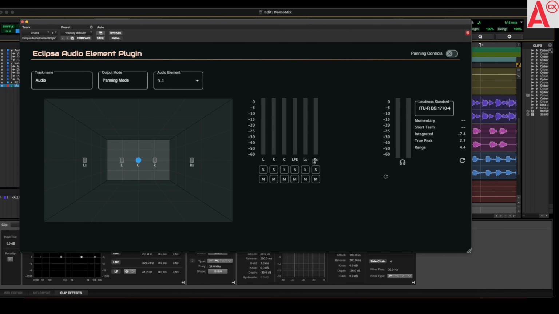So when you pan out to 5.1, those 5.1 channels are going to be mapped directly to these channels in the audio element. However, if you're not familiar with how Pro Tools performs panning, no worries. We've added some internal panning controls to help you place audio elements in 3D space.